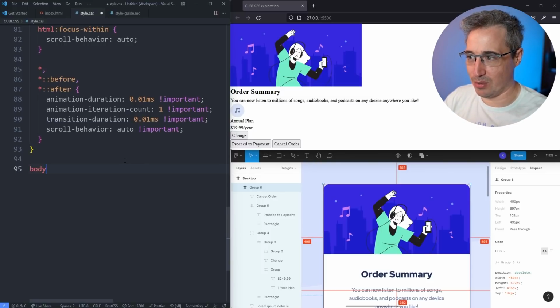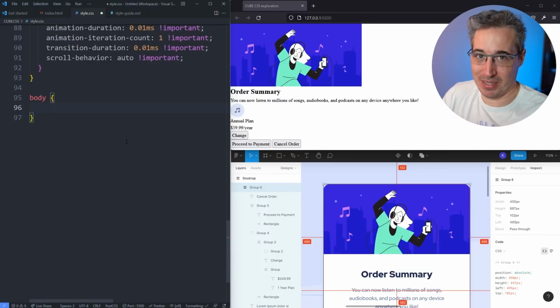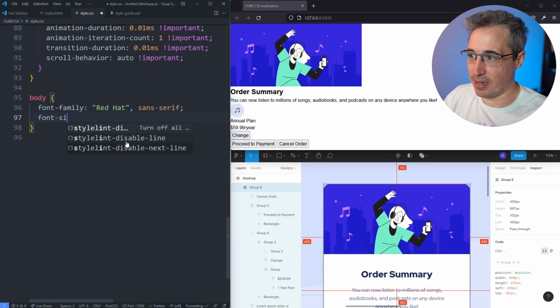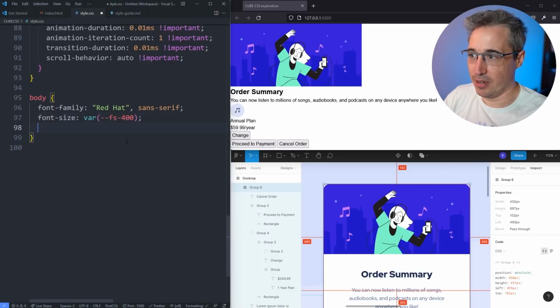So to me, that means we should start on the body and begin there, because that's where we can set a lot of the stage on how things look. And so we'll do a font family. In this case, it's Red Hat, and we can just do sans-serif. That looks good. We can do my font size, var font size 400. Font weight is var font weight 400.